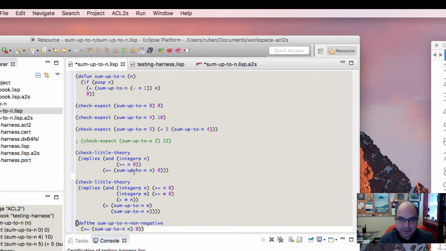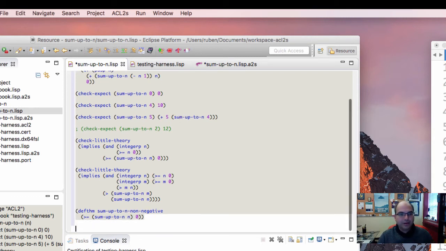I don't do this for the little theories, because in the little theories, since we're actually randomly testing, I want to give the theorem prover a hint as to what kind of things I wanted to randomly test with, right? You know, sum up to n is about integers. Don't even try with 3.5, for example. Okay, so that's a theorem that's true. Now here's another theorem that I might try.